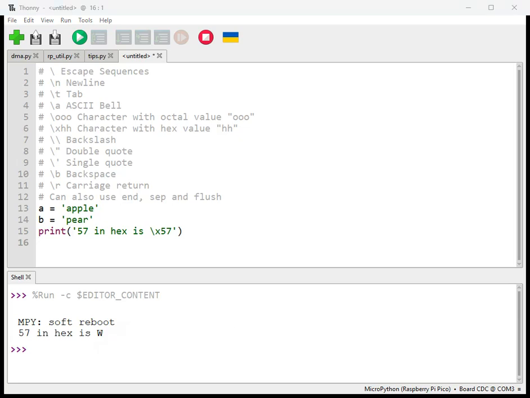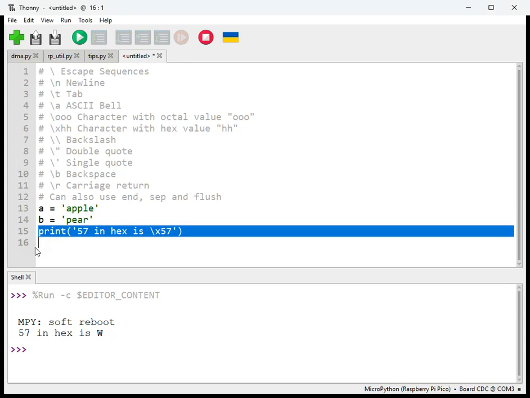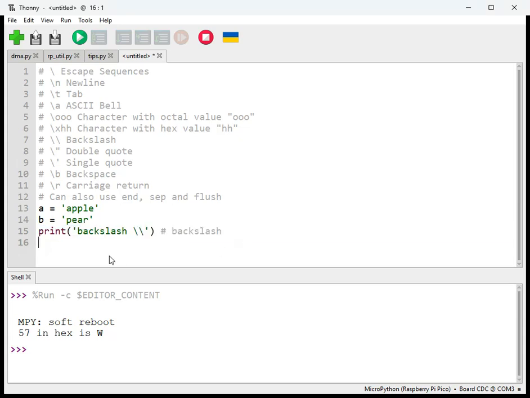Right. If you actually want to print a backslash, you put in your string 2 backslashes. So we'll see whether that works. Yep, that works. And equally, I'll do all these at once.